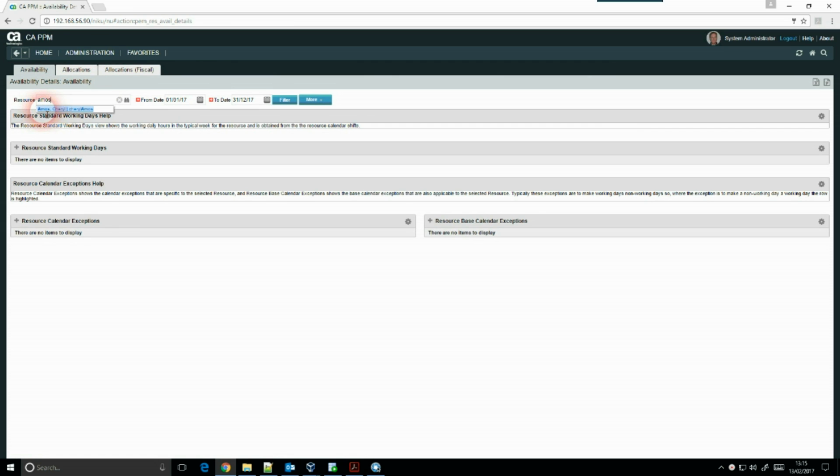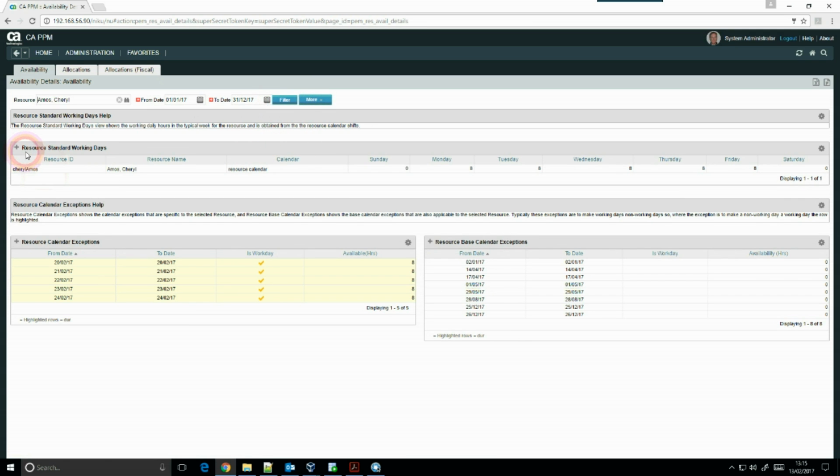So I'm going to look for Cheryl Amos at the standard demonstration data set, and I can see that I've set a date range of 31st of January to the end of this year, and a filter. So what this is showing me is for a particular resource, shows me their working pattern. So this shows me their shifts out of the calendar for each of the days of the week.